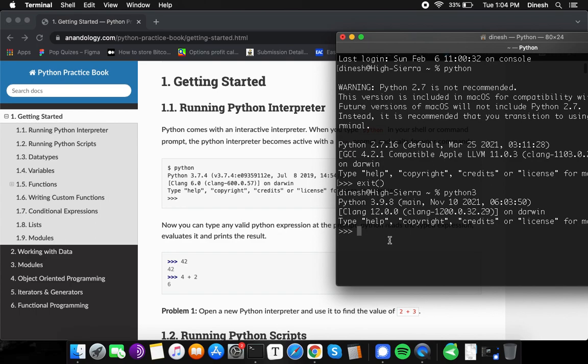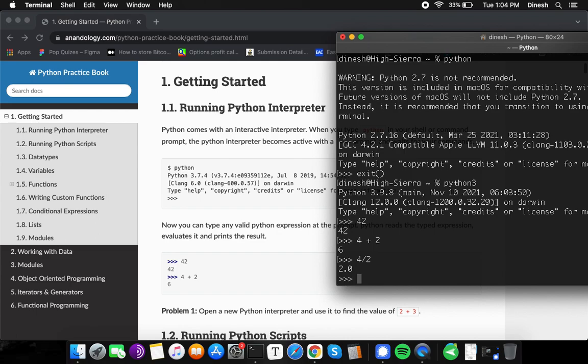It's pretty easy. The prompt is like this, and you can also have your own Python source files, which are represented by .py. We'll get into that later, but first, to get a feel of the programming language, it's always a nice idea to play with the terminal. So type a number, it works, and do basic arithmetic. 4 plus 2 is 6, and 4 by 2 is 2.0.